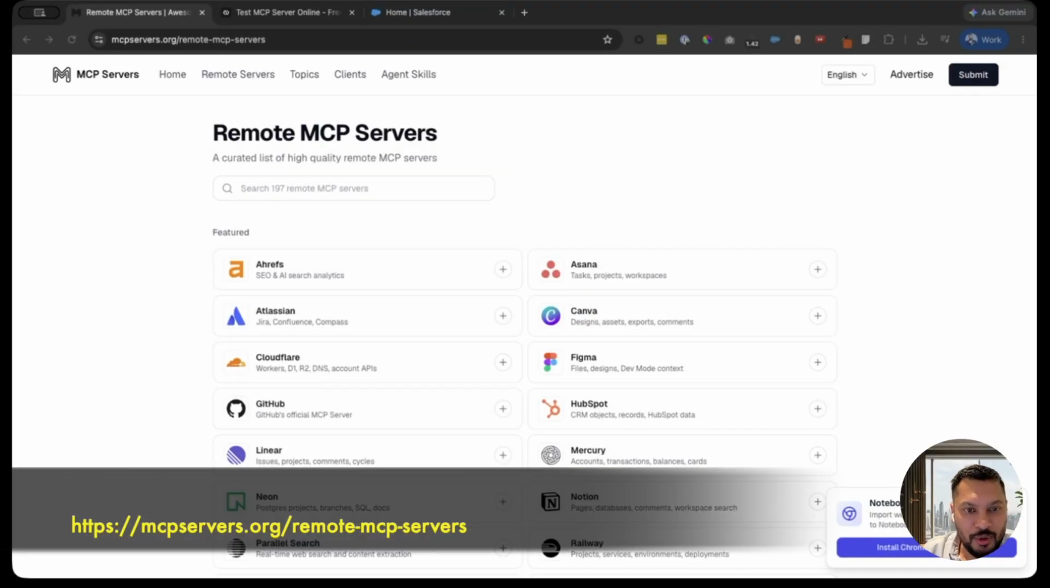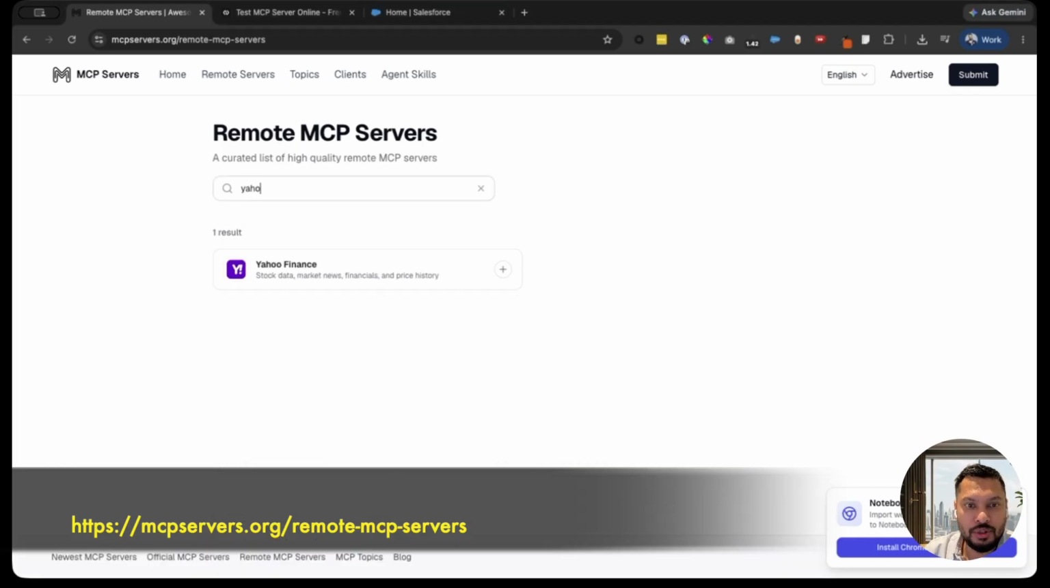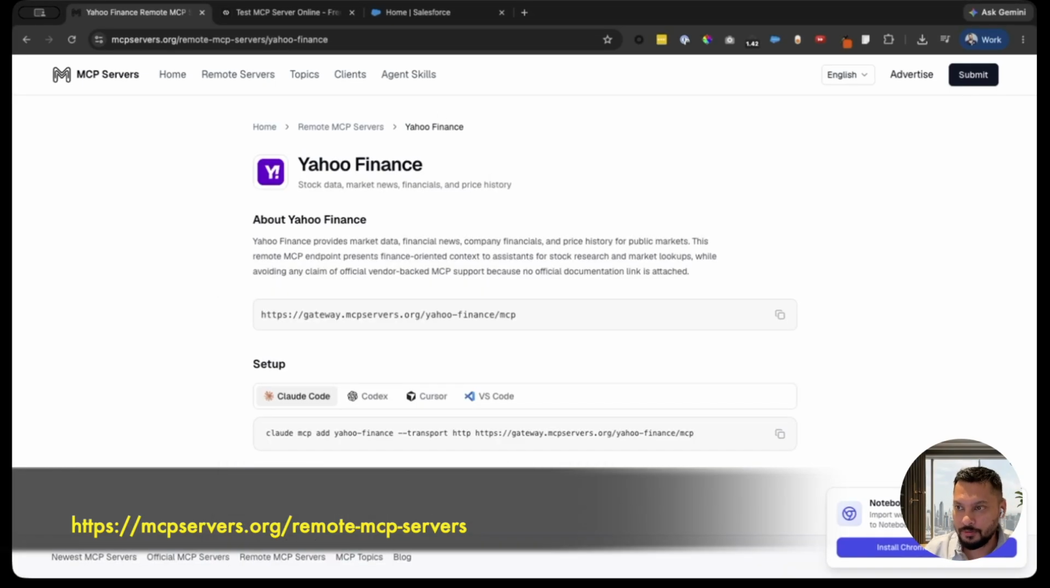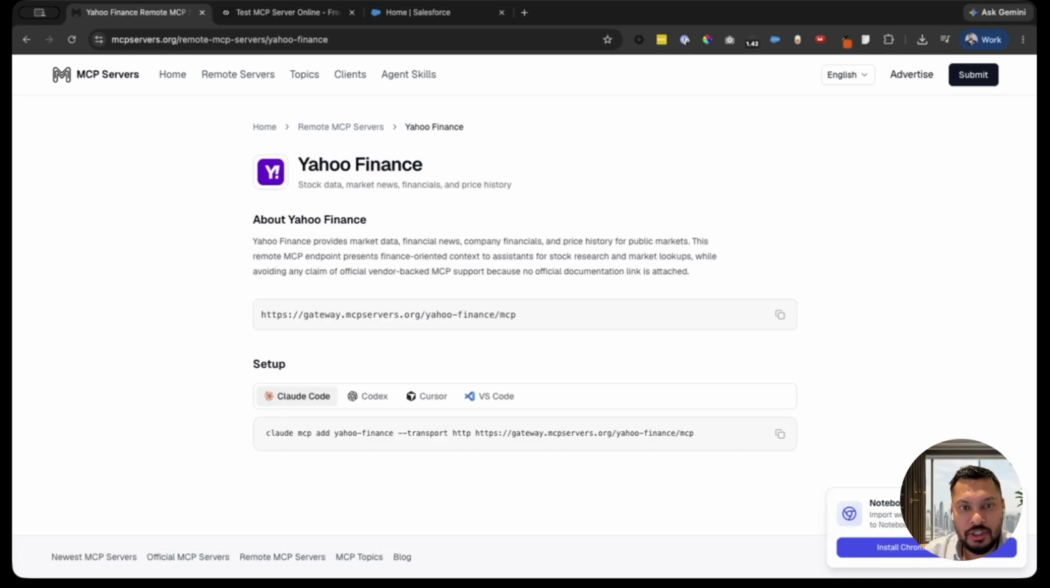And for today's demo, we will use a free public MCP server from the MCP servers directory. And here in this website, on the MCP remote servers, we will be using the Yahoo Finance MCP server. The MCP server exposes financial related tools, including the ability to retrieve current stock market information. On the server listing page, you will find the remote MCP server URL. And we will be needing this endpoint shortly when we register the server within the Agentforce.